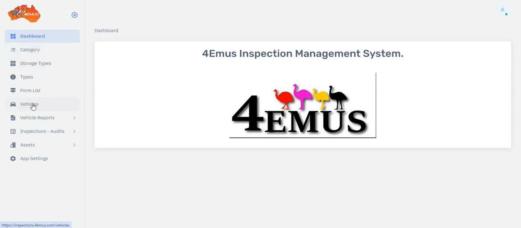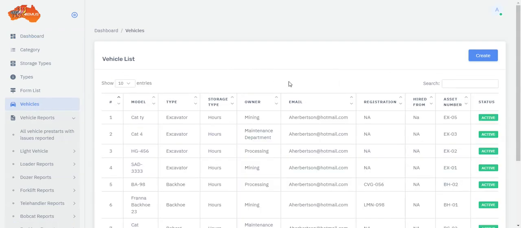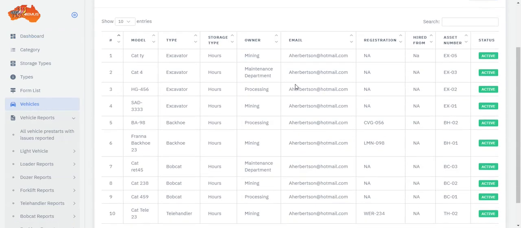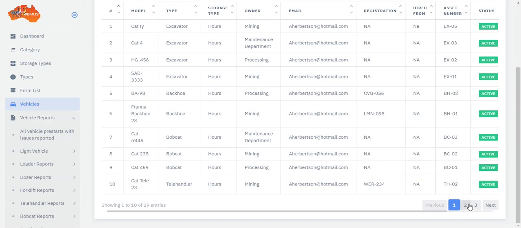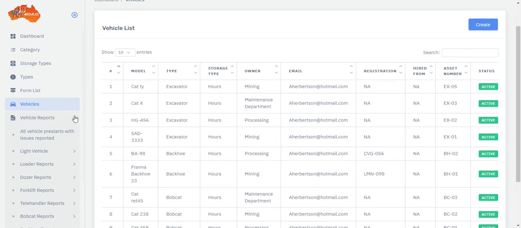Open up the vehicles area and we see there are around 30 vehicles we have entered. Vehicles are allocated to a type, for example light vehicle, loader, bobcat or telehandler. All details for the vehicles are stored in this administration area. The vehicles also have a storage type assigned, which is how we track current hours, kilometers or other readings. This is explained shortly.